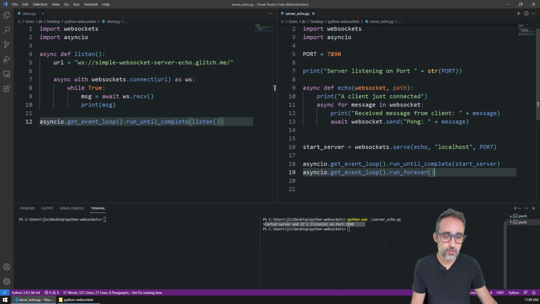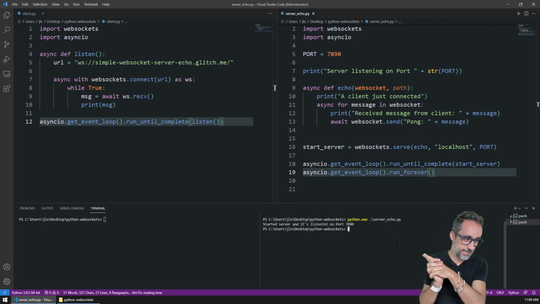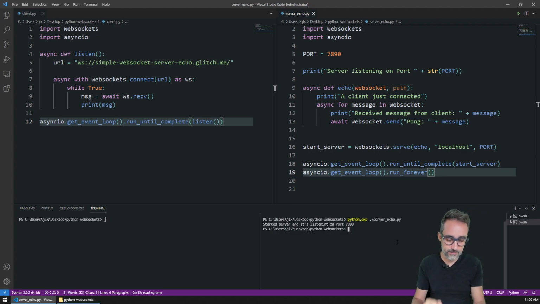Okay, so I think we are ready to give this a try. The way we're going to do that is in the terminal that I have on the right hand side. I'm going to start my server. So I'm going to say python and then server echo. It's very difficult to read. I don't know how to make this terminal larger. But you can see that I get an acknowledgement saying that the server is listening on port 7890.